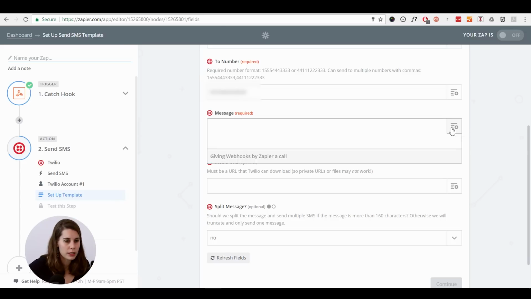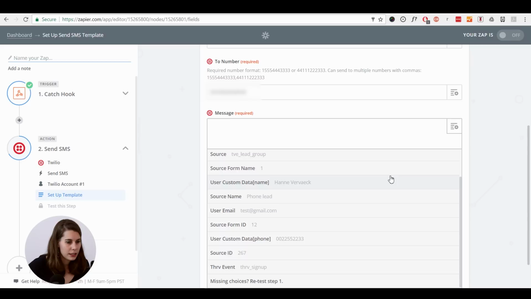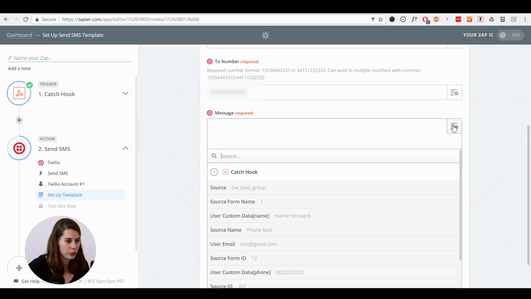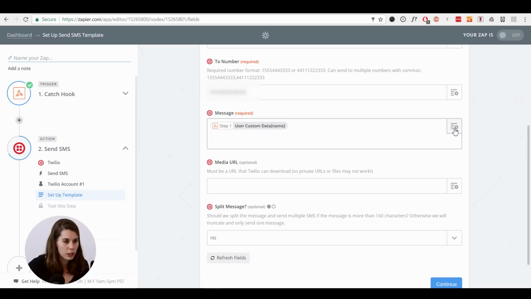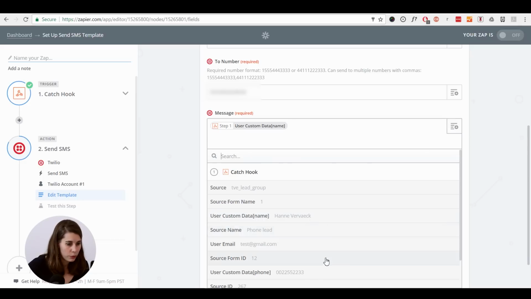So here you can insert fields and you can see that, for example, to get the information that we want, in my SMS message, I want to know the name that the person filled out in the form. So this is user custom data name. And I will also want to know the phone number, of course, so that I can call them back.